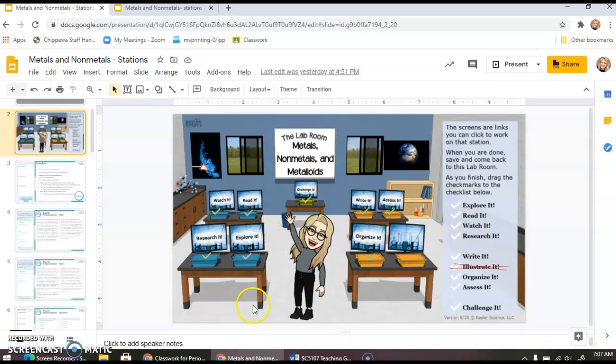So the challenge is an extension, so that's optional, you don't have to do it, but you do have to do all the other ones. When you are done with a station, there's these little check boxes, and you can actually just drag them over and put it in front of whatever you just completed. So that's how you can keep track of what you did. So that's just the basics of how you're going to do stations.